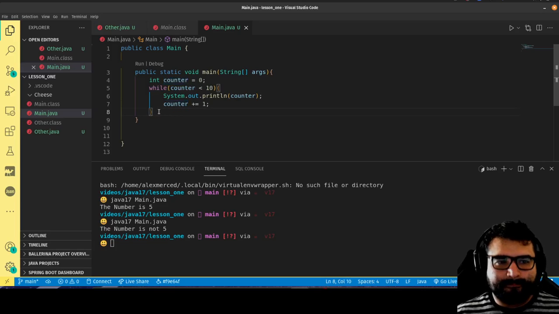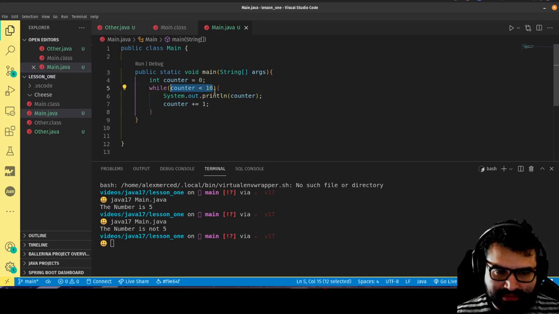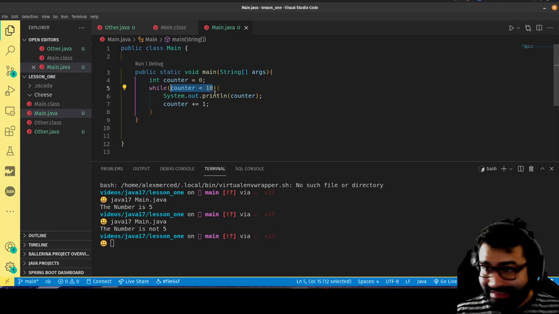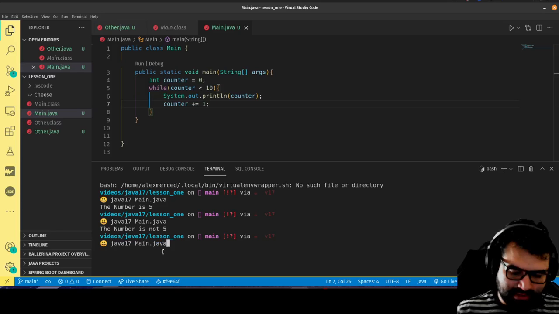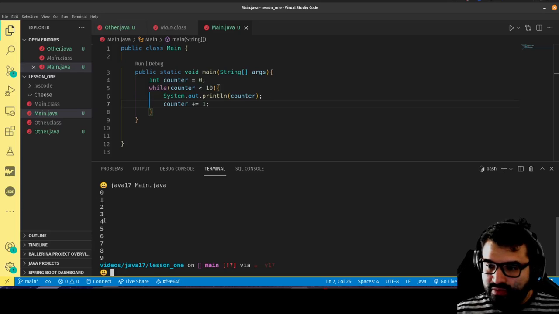Okay, so now if I do this, what's going to happen is that the very first time this runs, counter is 0. So counter is less than 10, so the code runs, but then after that, counter is now 1. So it loops again, then 2, then 3, then 4, then 5, until it gets to 10. So let's see if that works. See 0, 1, 2, 3, 4, 5, 6, 7, 8, 9.